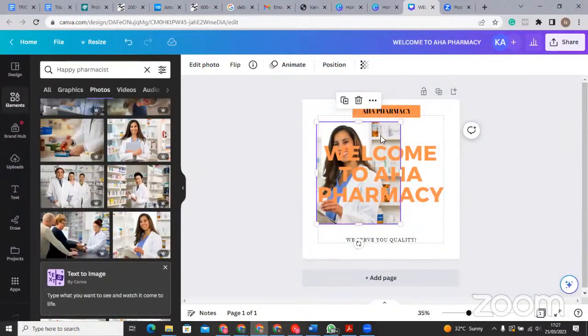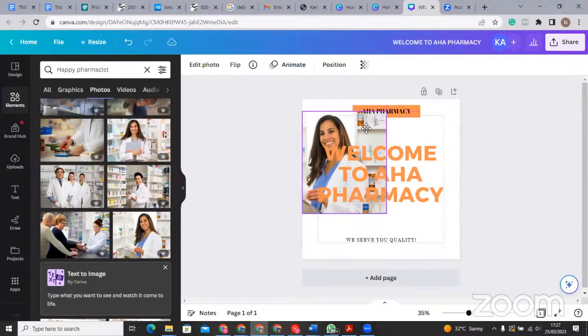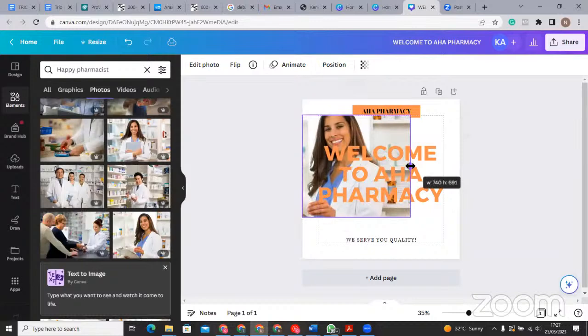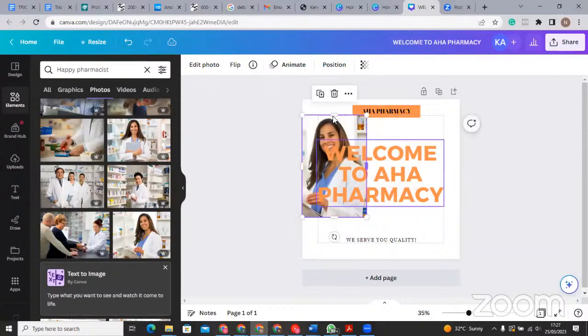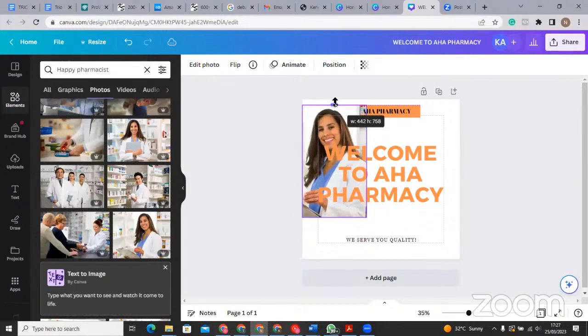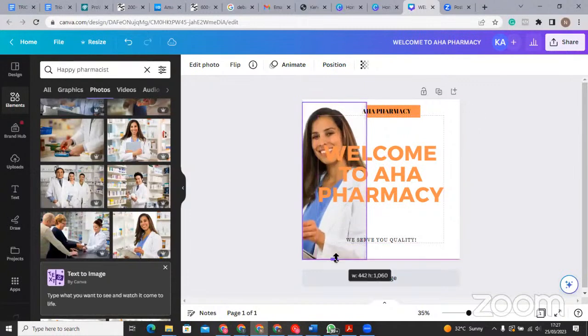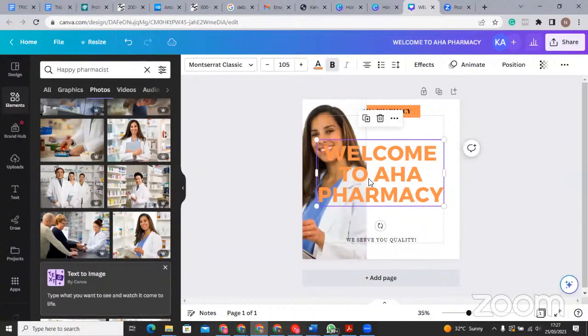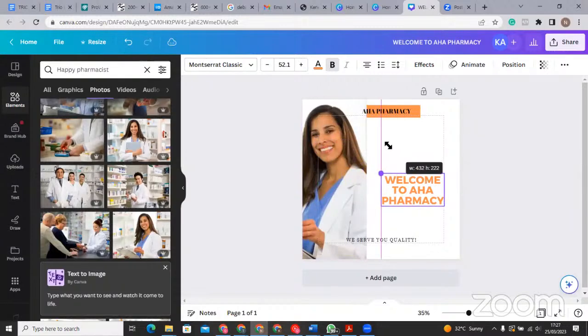I'm going to try to move this to one side. And then this welcome to AHA Pharmacy, reduce it a bit.